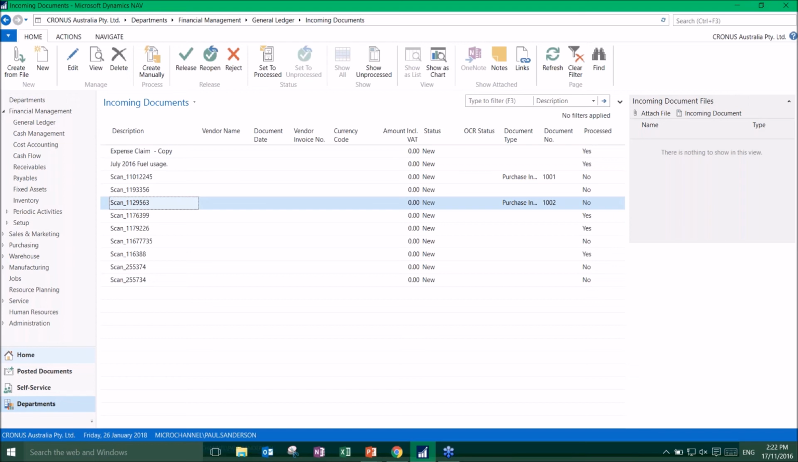OCR is not an exact art, as I said, and it's not for everyone. If you're looking for absolute certainty in your electronic processing, then EDI is the answer. But if you don't have the transaction volumes for EDI, then OCR is a very good substitute.